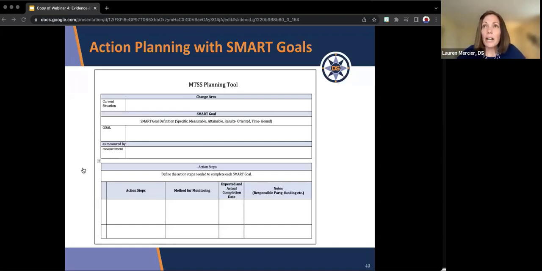We're going to hone in on action steps here, that method for monitoring, right? How are you going to support the action step? What are you going to use? We're going to put an expected completion date, right? So that's got to be time bound, right? And then who's responsible, right? So who will help in the accountability piece of this stage of goal setting?